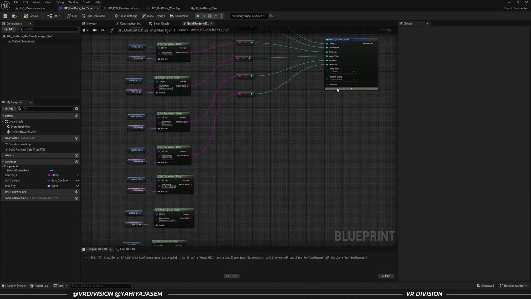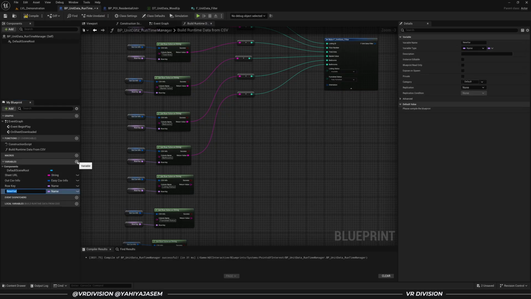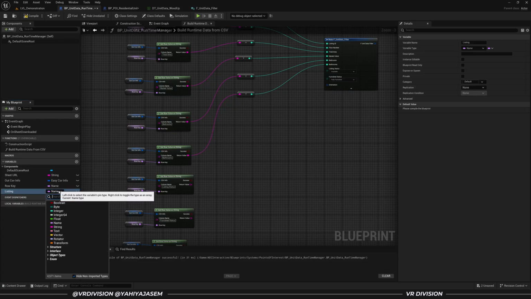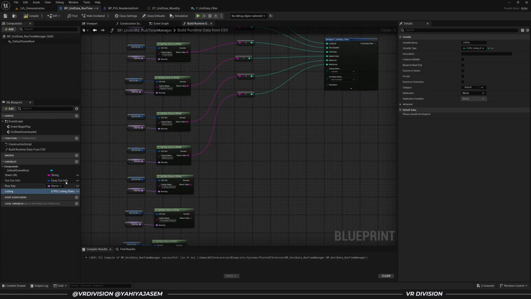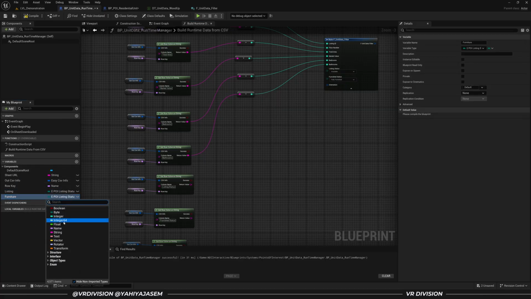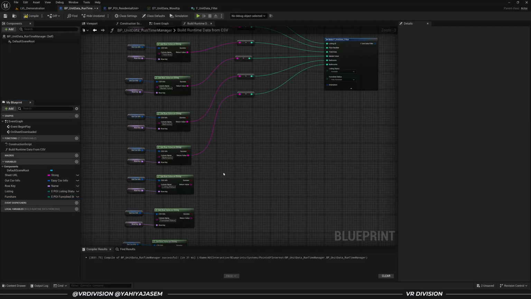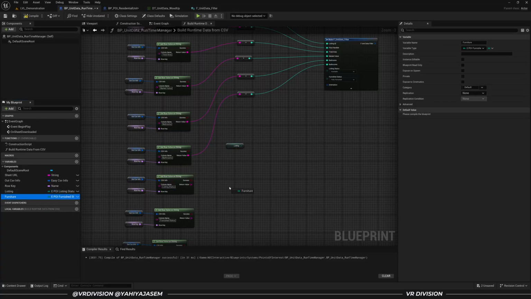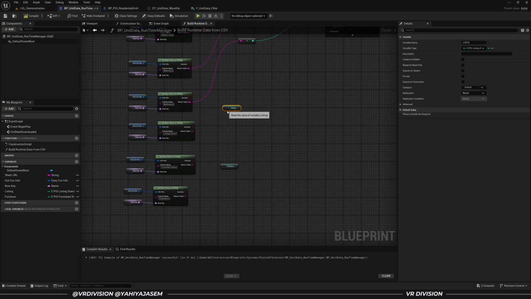So first of all, we want to add 2 enumerations to our blueprint temporarily, and then we can remove them. So I'm going to add a variable, and let's call this listing, and I'm going to type E POI listing status. Let's add another variable and let's call it furniture, and I'm going to type E POI furniture status. So that's step number 1. Let's bring this, hold Ctrl to get it, and let's place them here.